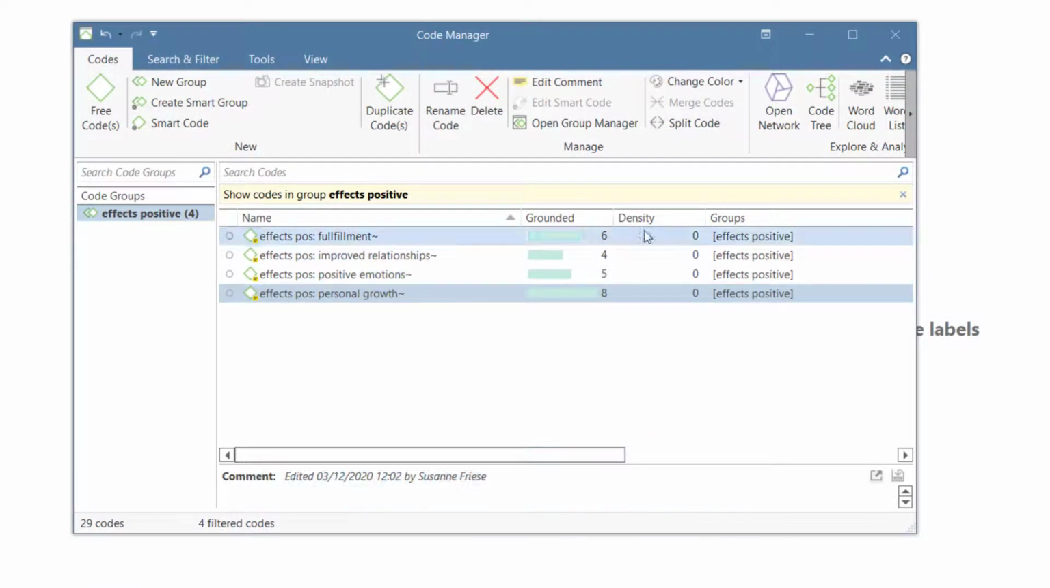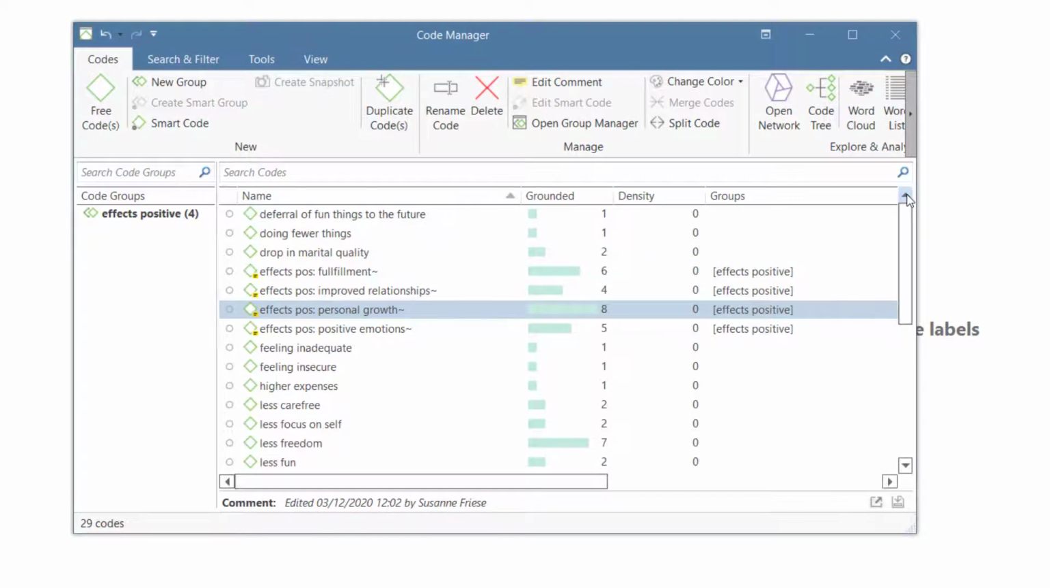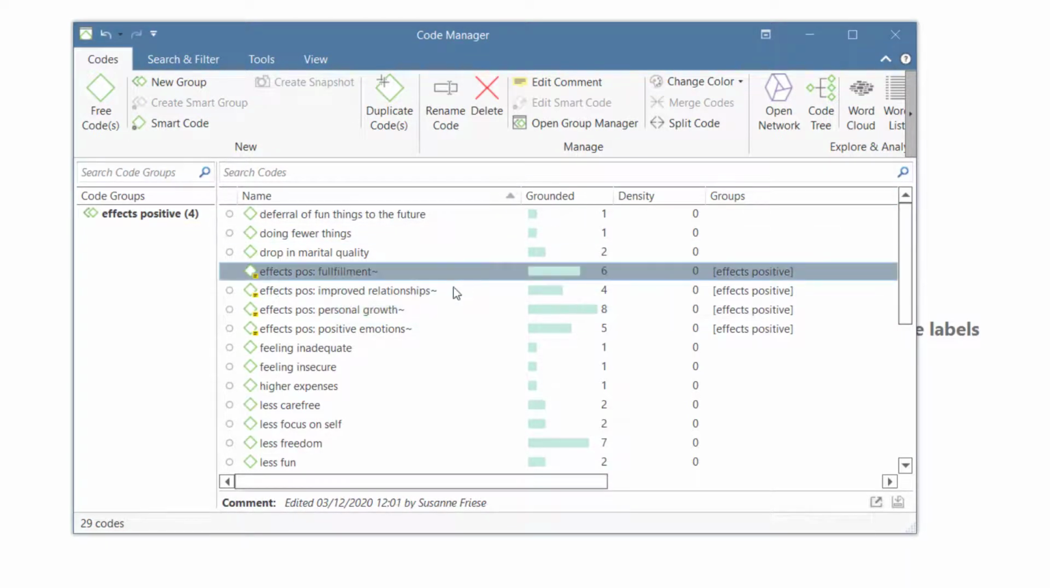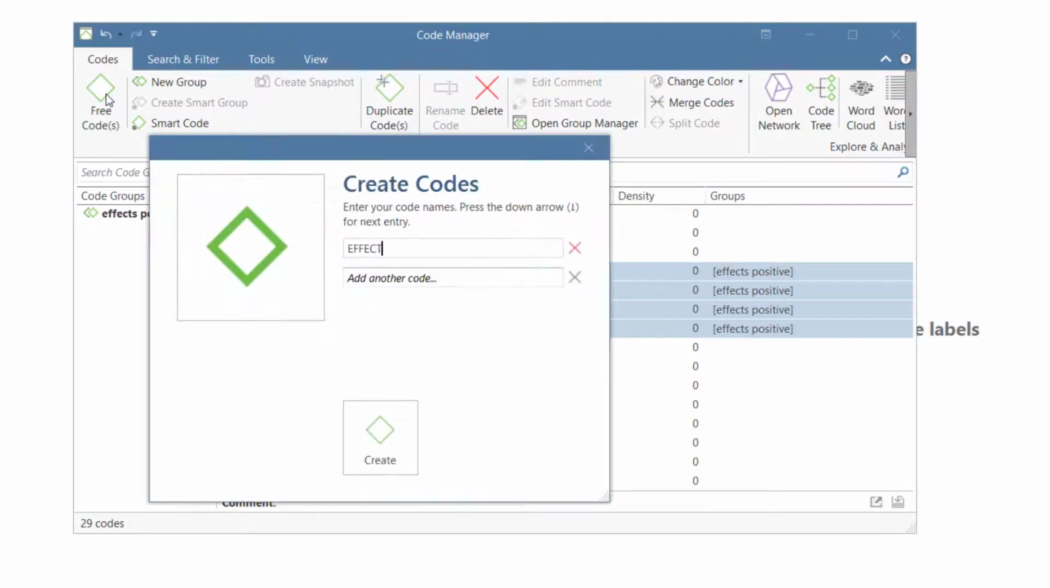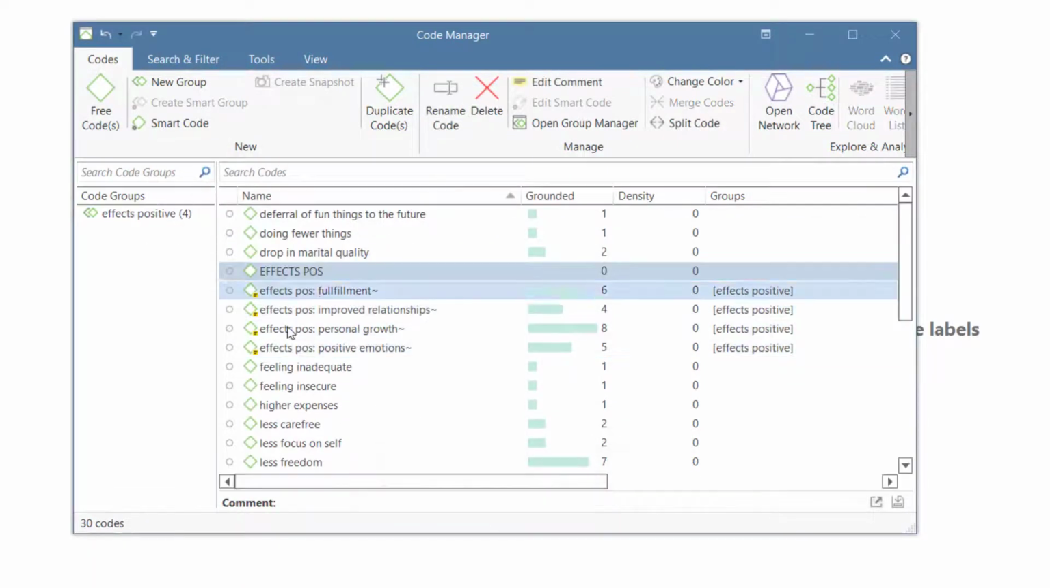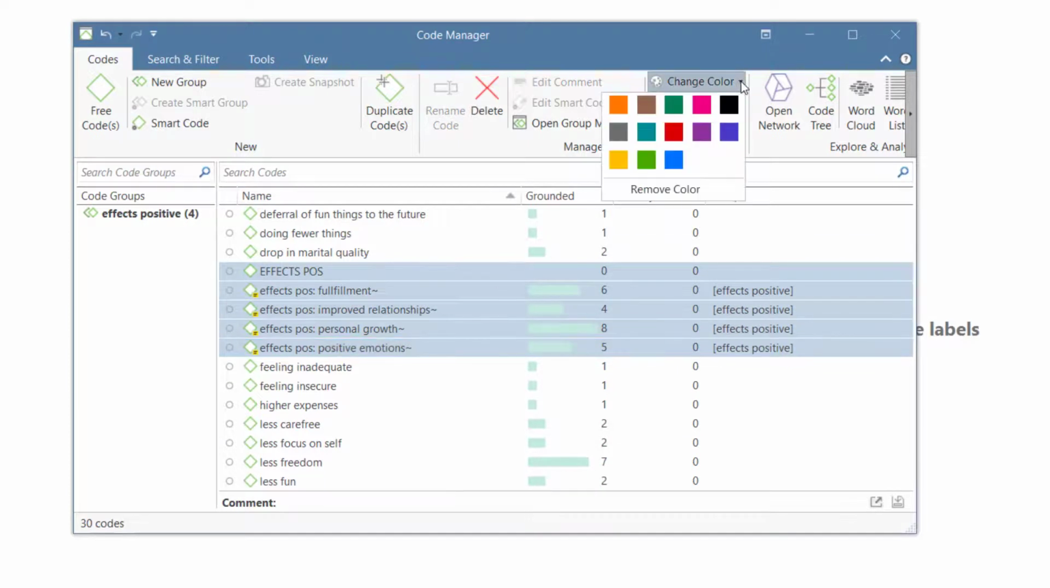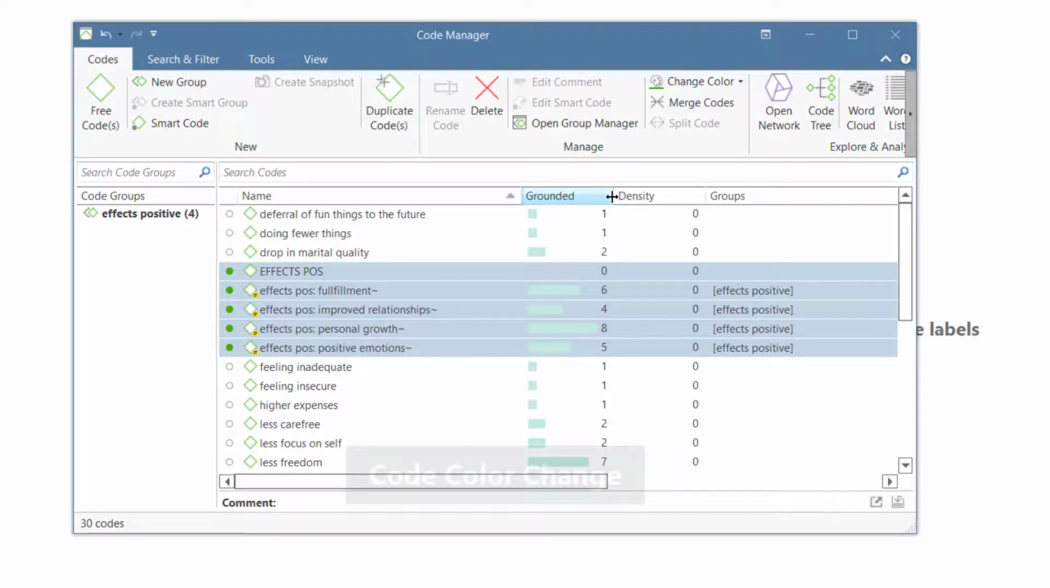If you remove the code group filter, you see that all codes related to positive effects are listed underneath each other in the code list. An option is to add a new code as a category title in capital letters. Next, you can add a color to the codes that belong to a category. Being able to merge codes is also useful for team projects and more generally every time you need to combine 2 or more code labels.